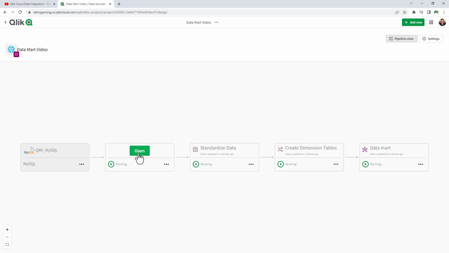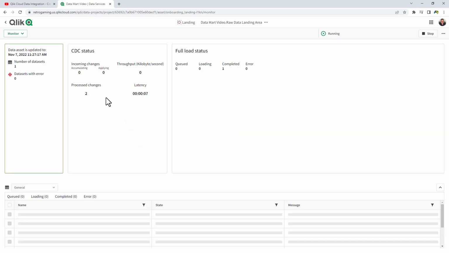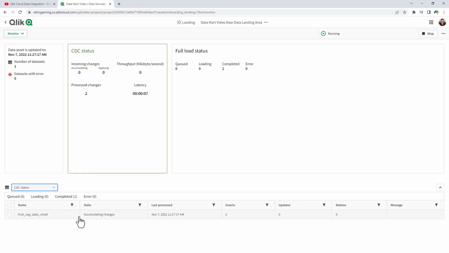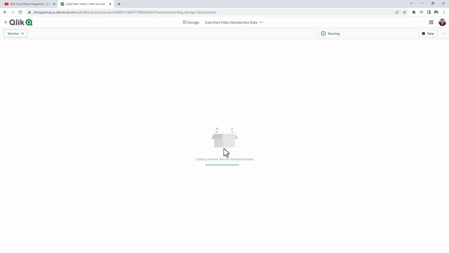So what you can do, if you want, is go into the individual data assets and go to monitor, and then you can keep track of what's happening here. If we look at general and we can look at the CDC status, you can see we have 2 inserts had occurred. Okay, so process changes, the latency, and 2 inserts occurred. So we know that the raw data in this case has been updated. And you can do this for each one of the data assets.